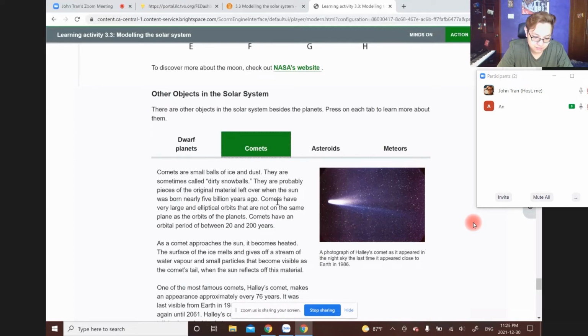ago. Comets have very large elliptical orbits that are not on the same plane as the orbits of the planets. Comets have an orbital period of between 20 and 200 years. As a comet approaches the sun, it becomes heated. The surface of the ice melts and gives off a stream of water vapor and small particles that become visible as the comet tail.